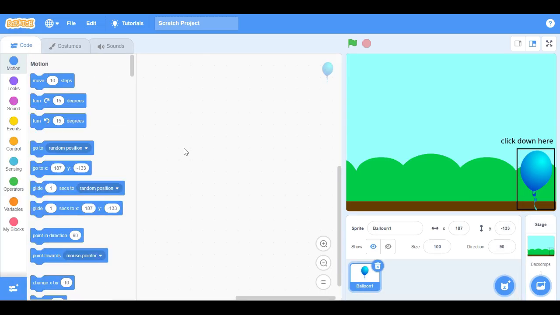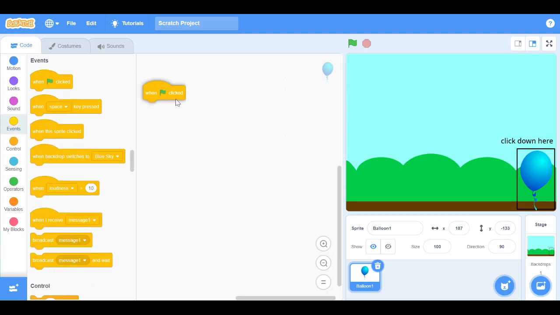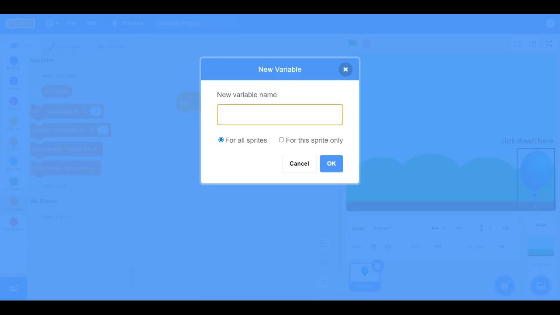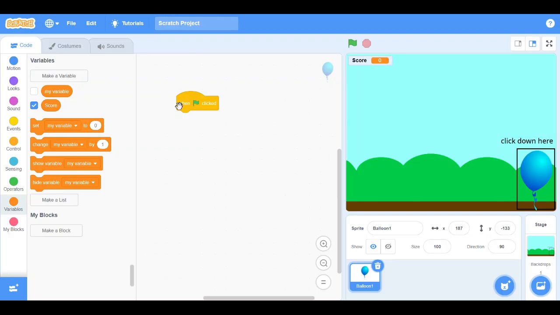code and ta-da! Let's code. Simple. Let's go to events. Take when flag is clicked. Then go to variables and make a new variable. Make it score. Okay, score. Now set my score to 0 like this.